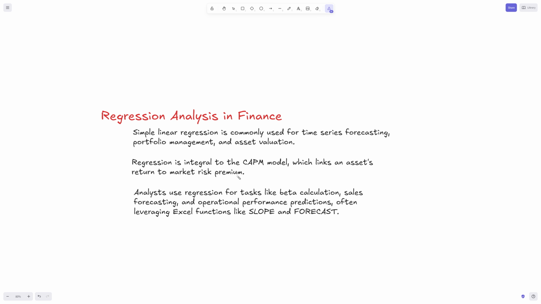It's also integral to the capital asset pricing model, which links an asset's return to market risk premium. It also plays a role in things like beta calculation for stocks, sales forecasting, and operational performance predictions, so a lot of use cases. And quite often we can go by just using the slope and intercept functions, and also the forecast function in Excel.